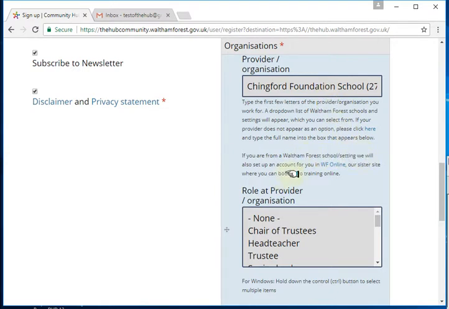We'll also set up an account for you in WF Online, our sister site where you can book onto training online. So that's a side benefit of registering on the Hub, is that you get access to the online booking system within WF Online to book training.